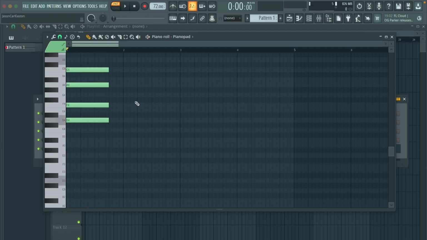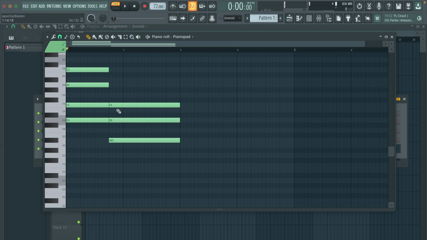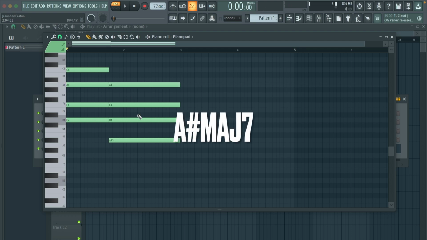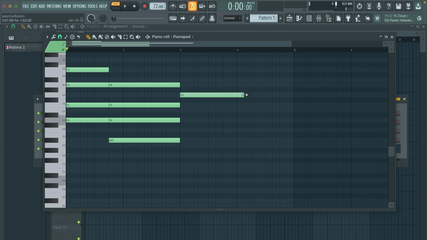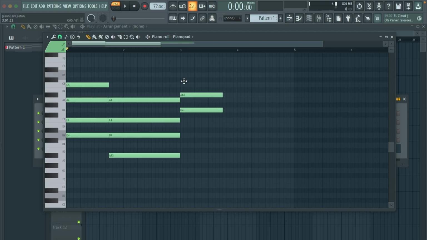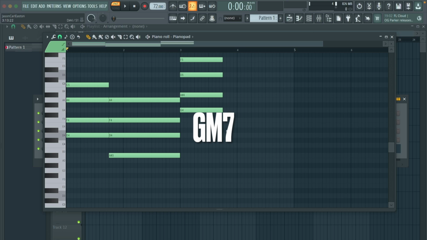The next chord will be on the 6th degree of the scale, so we're going to place our root note on A sharp, and we're going to do the same thing where we skip a note 3 times, and it's going to make an A sharp major 7 chord. The next chord is going to be on the 4th degree of the scale, and we're going to place our root note on G, and then do the same thing where we count up 3 times, and that's going to make a G minor 7 chord.